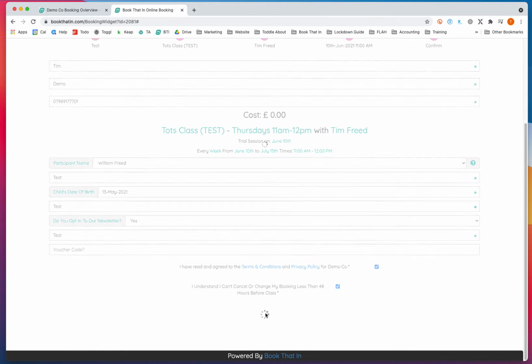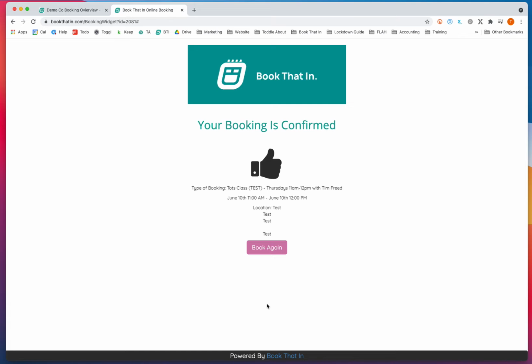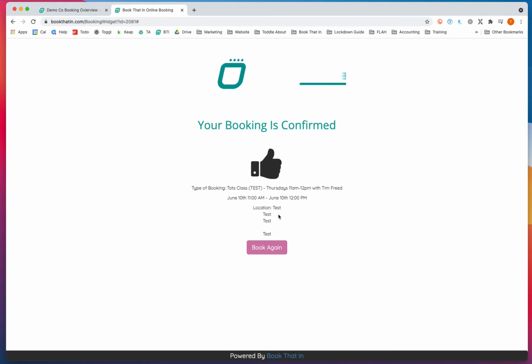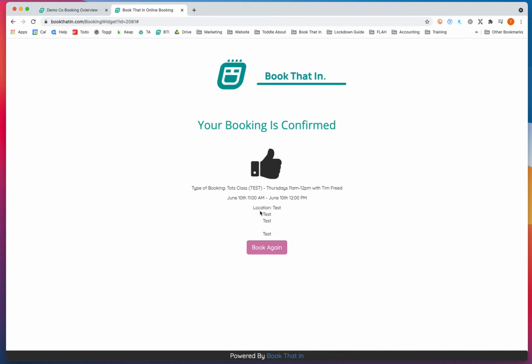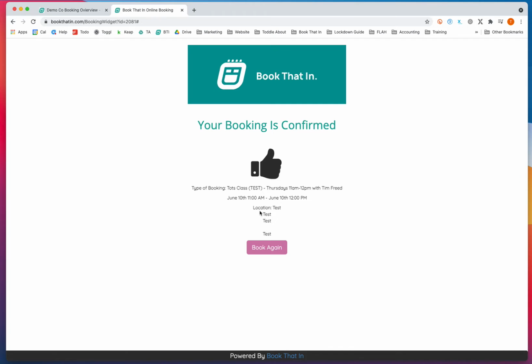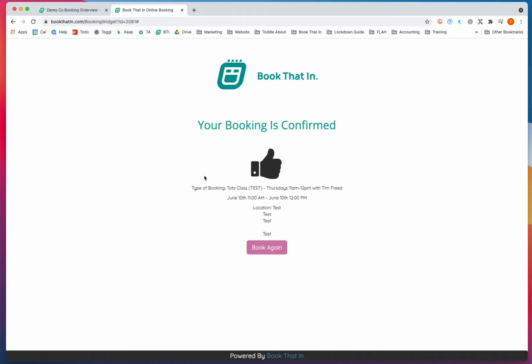Now, because it's free, it won't ask for payment. It will just confirm the booking and complete it there. When that happens, I will receive a booking email as the business owner, and the customer will receive a booking email confirming all the dates and the details of the booking. And it's as simple as that.